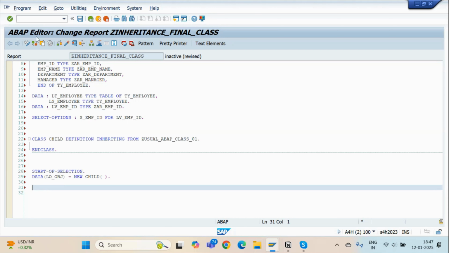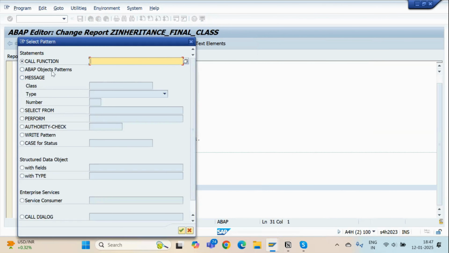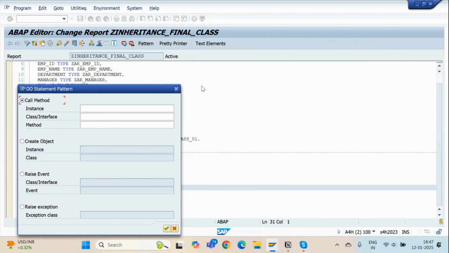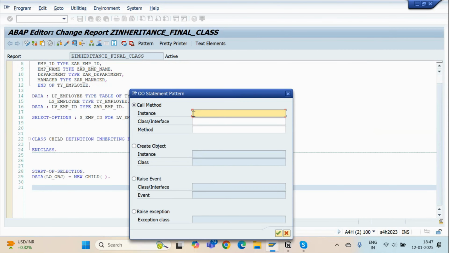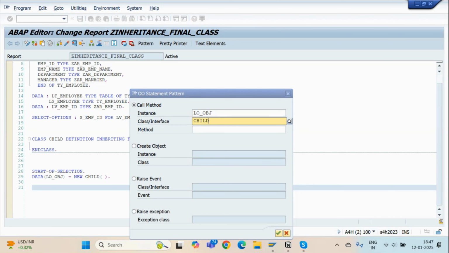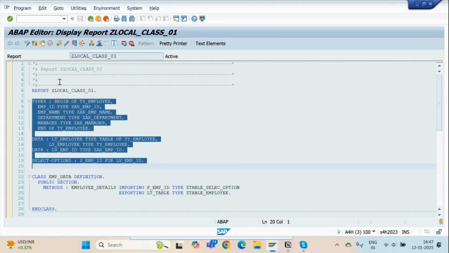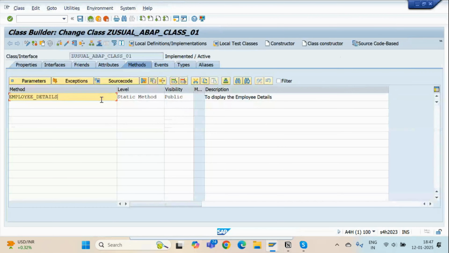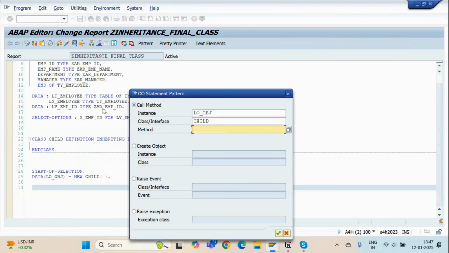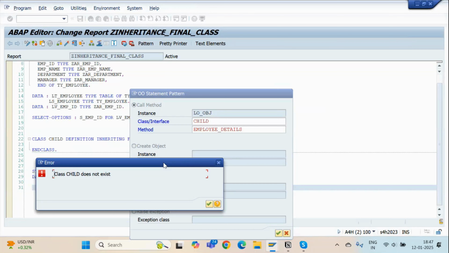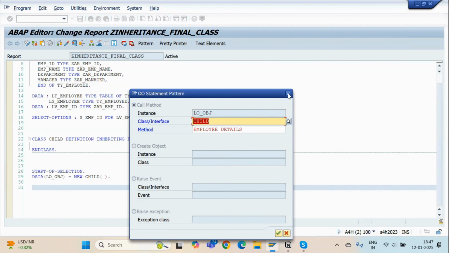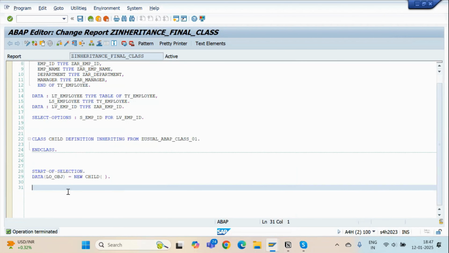We can also use the ABAP Objects pattern: hello_obj, our class name child, and our method name. Let's see whether it is calling from this interface or not. Employee details, pass here. Okay, so for local classes this does not allow us; we will have to manually call it.